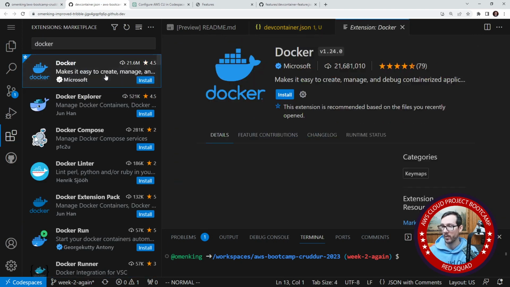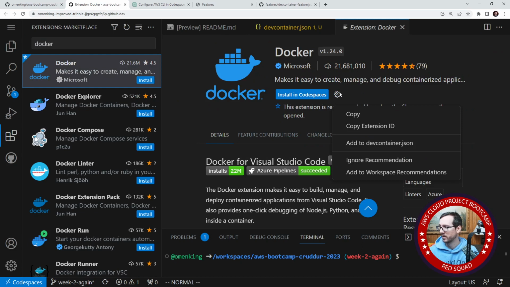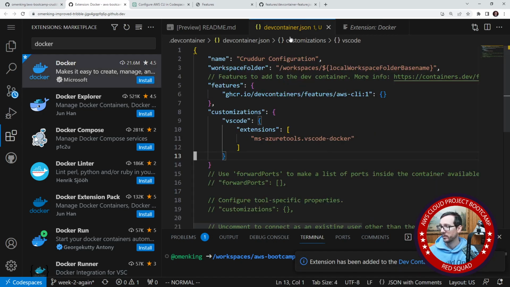Right. I wonder if we can easily add this. Install in Codespaces, add to dev container JSON, so I'll do that. We'll go back over here. So that's been added there now. What are the things that we would want to have by default here?